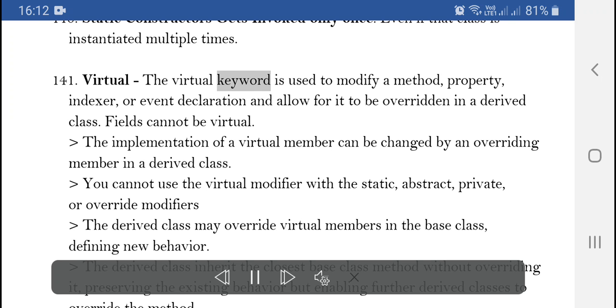Virtual. The virtual keyword is used to modify a method, property, indexer, or event declaration, and allow for it to be overridden in a derived class. Fields cannot be virtual. The implementation of a virtual member can be changed by an overriding member in a derived class. You cannot use the virtual modifier with the static, abstract, private, or override modifiers.